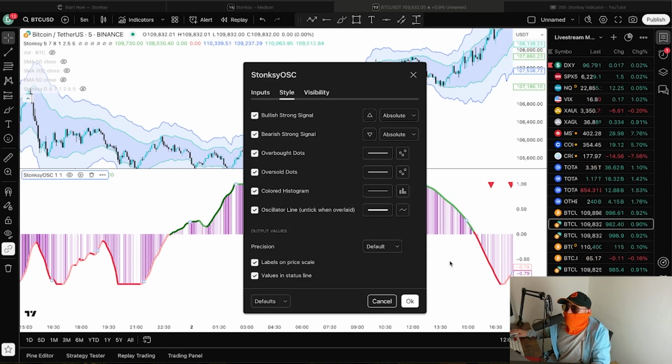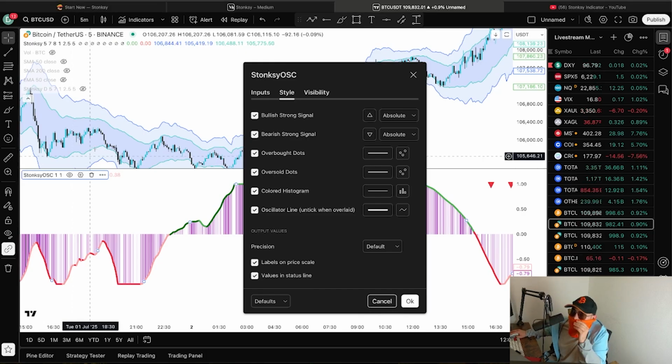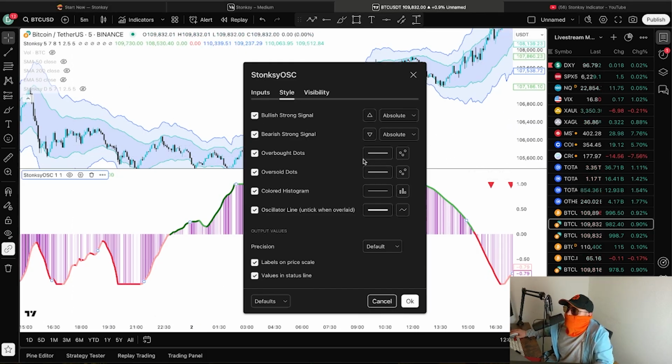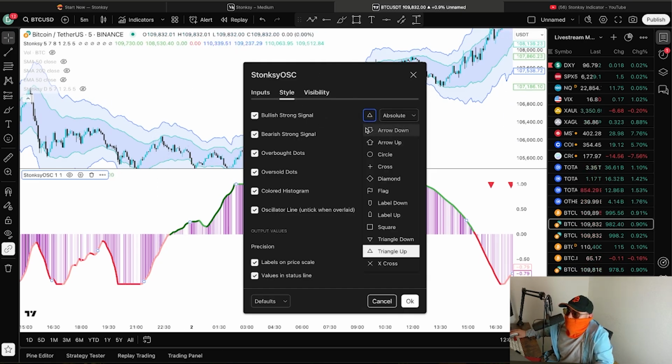So what I also want to cover is the fact that you can actually customize any of these that you see on the oscillator itself. Such as, obviously, when you come to the settings, come into style, and if you want to change either of these, you can actually do that. So obviously bullish strong signal, bearish strong signal. You can just click on these and you can choose different shapes.